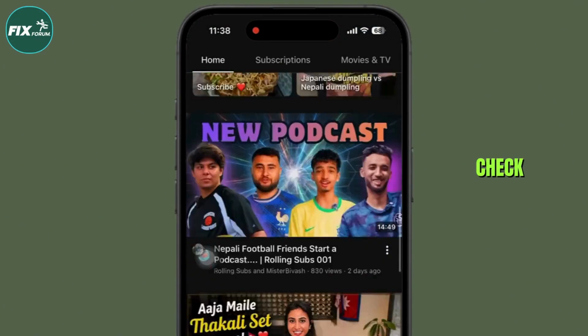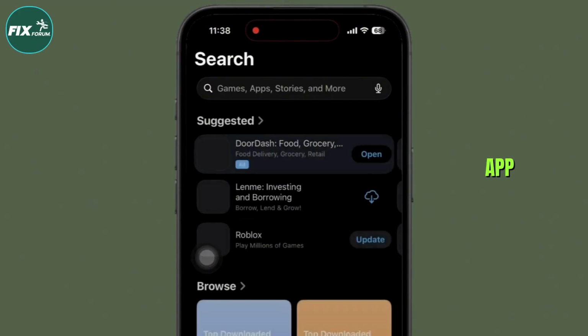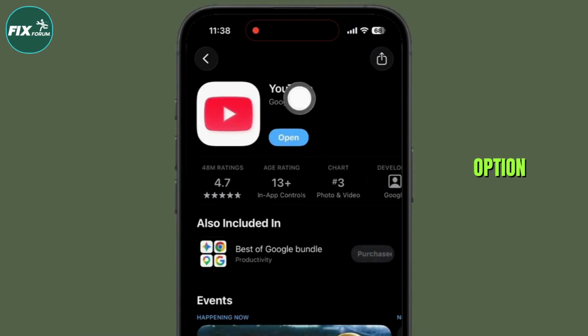Next thing you want to do is check whether you are using the latest version of YouTube app or not. For that, navigate to App Store or Play Store, search for the app YouTube. After app appears, if you find the option update, click on it and update the app to its latest version.